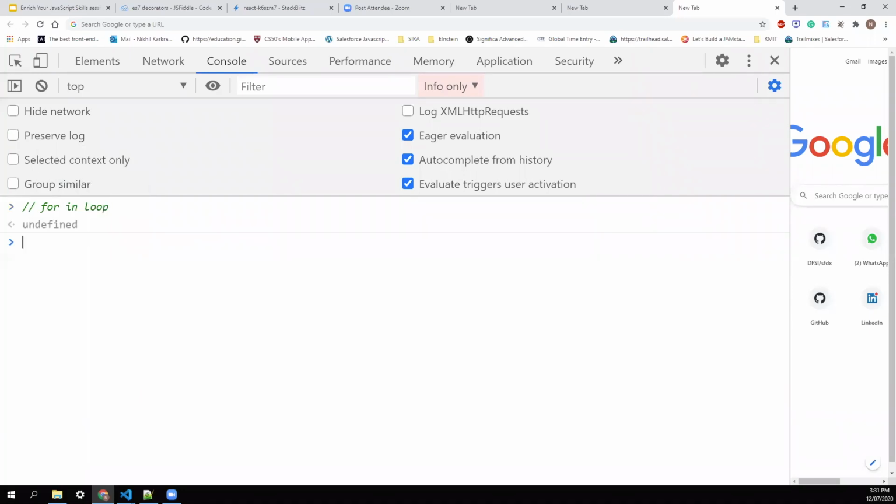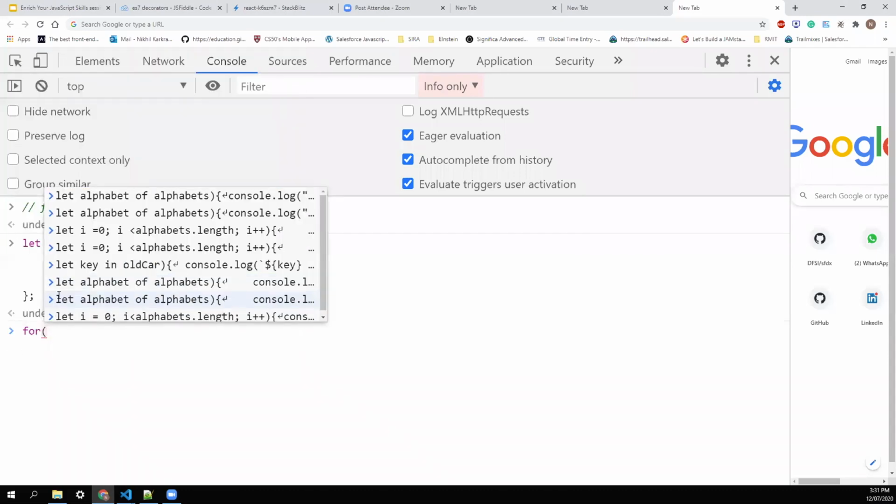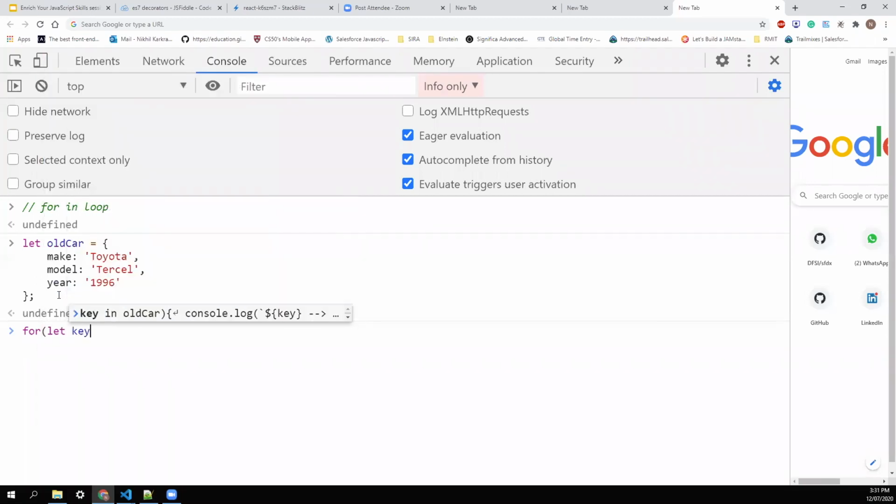So for in loop is basically for the object. So let's create an object. I'll create an object, old car, that has make, model, year properties. And if I want to run a loop, its syntax is almost similar to a for of loop. So it also takes the key. Key is nothing but the property name. We call an object's property name the key, and then the value. So it takes the key and it takes the actual object on which you want to apply your loop.